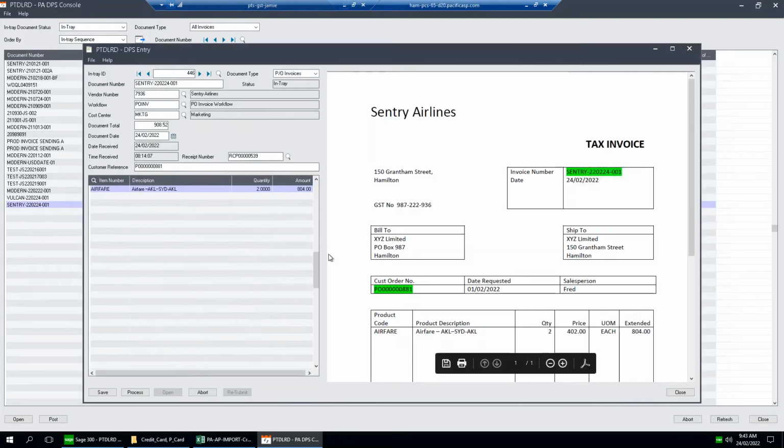What happened is we did a purchase order originally for 2 airfares at $400. Then we did a receipt of those after the person did the traveling, and then the invoice came in. So you can see the invoice is slightly higher. It's $402 per airfare rather than $400. So here it's extracted it all perfectly.